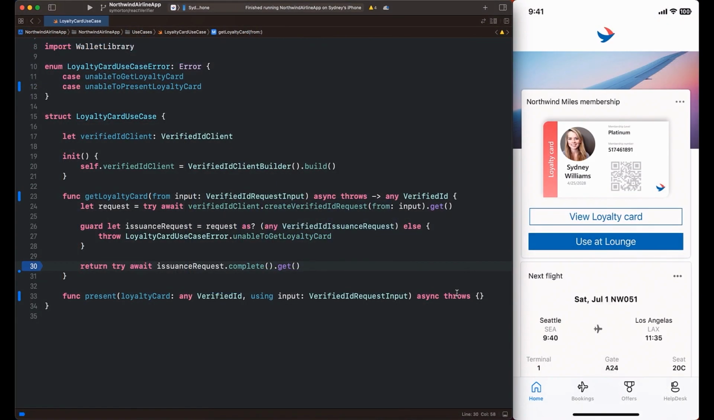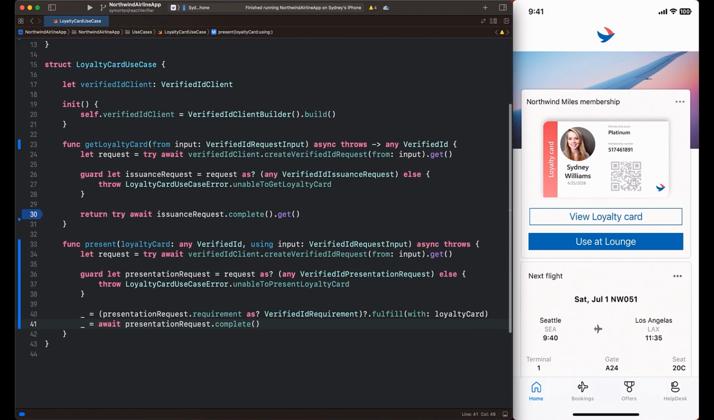Next, let's look at how to request and present verified IDs to third parties like a help desk or airport lounge. Let's go back to the loyalty card use case. We will again use the verified ID client to create a request. Let me fill in the rest of the function. The requirement of a presentation request is a verified ID requirement, and we can fulfill it using the loyalty card. Lastly, we complete the request.